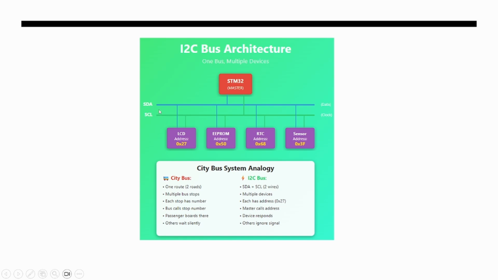So here one route is fixed, right? Only two roads are there, one for clock and one for data. Multiple stops are there, so each device you can consider as one stop. Each stop has a number, and number means ID. The bus calls the stop number. So whenever I have some data, I will simply call the stop number, or simply the address.